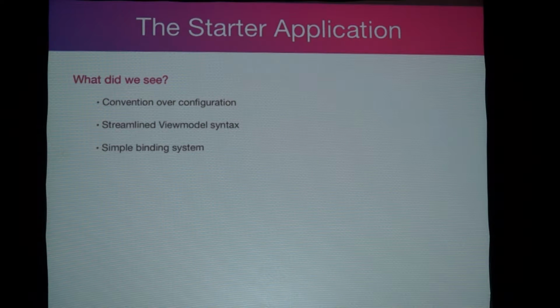We saw the simple binding system. We have property.bind syntax, or property.delegate. It makes sense and it's simple to use. Once you take a look at it, it's easy to reason about what you're doing, and it's named well as well. Finally, we saw an example of the lifecycle method. I didn't have to import a router. I didn't have to say, hey, Aurelia, I want to configure this.